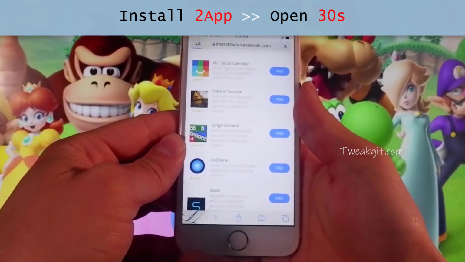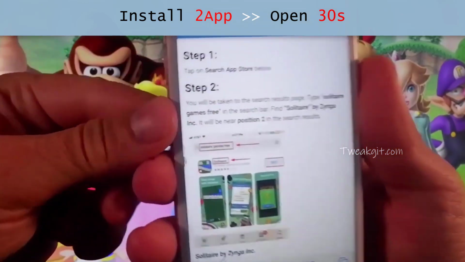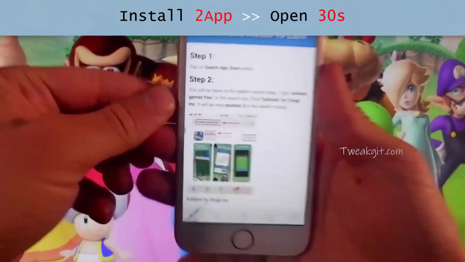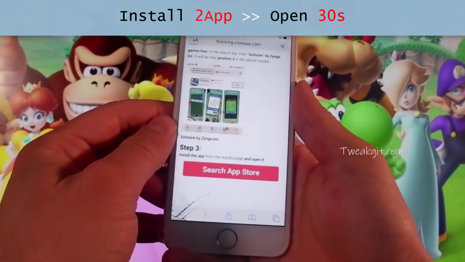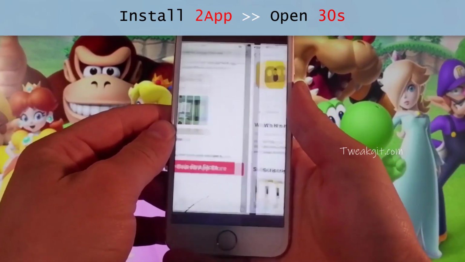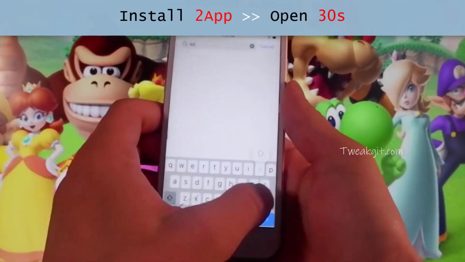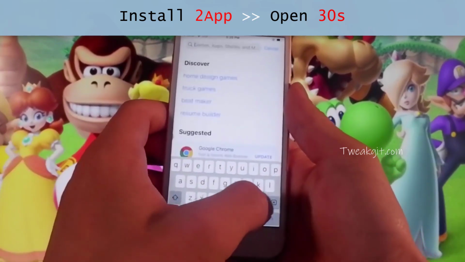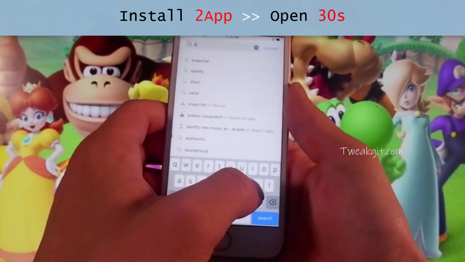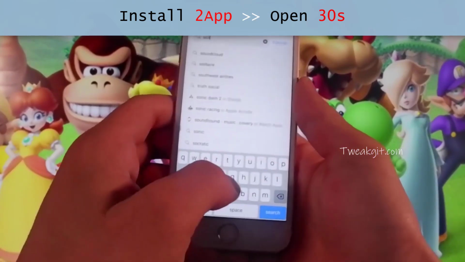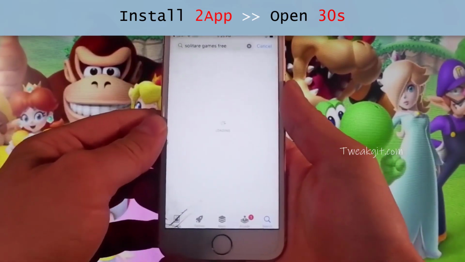So you need to tap on the app, and once you do, this new window is going to show up, and it has 3 easy steps to download Solitaire. You need to tap on this red button at the bottom that says Search App Store, and then search these keywords, which are Solitaire Games Free. And once you tap on that, you need to choose the Zynga Solitaire game that was on the verification window. So let me just type it right now, Solitaire Games Free. You can see that it shows up as a suggestion.